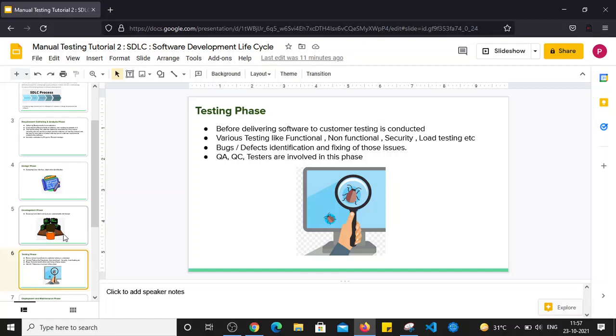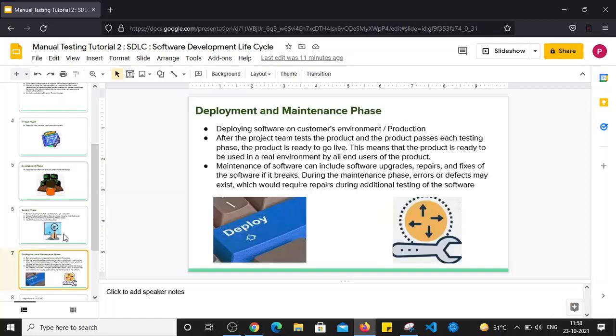So the tester is responsible for giving a quality product to customers, right? So it is the responsibility of the testing team to give sign off. Sign off is nothing but some official confirmation after testing. So once the testing phase is completed and the tester is confident about the build or the software which is tested completely, he will say that the build is now ready to go to production. After that, the next phase that comes is the deployment and maintenance phase, right? So deploying software on the customer's environment or production.